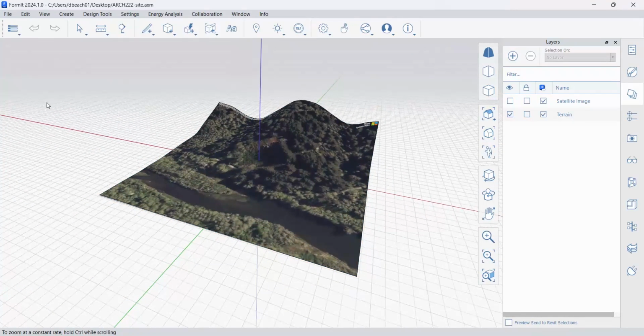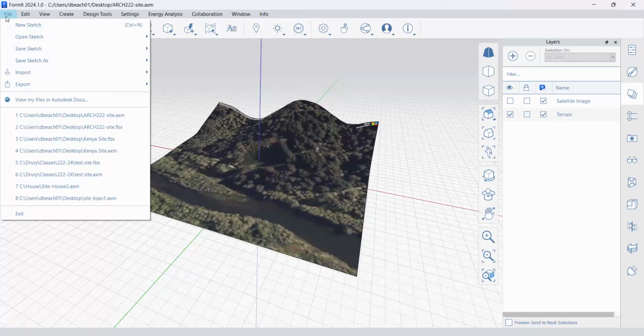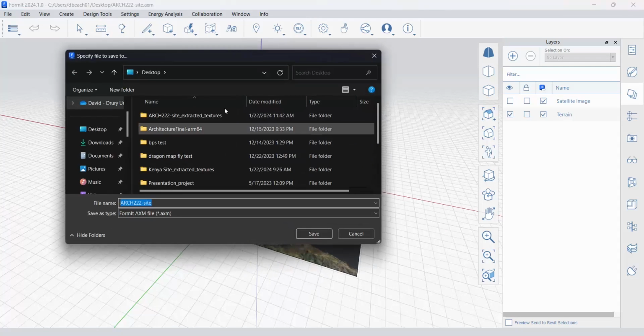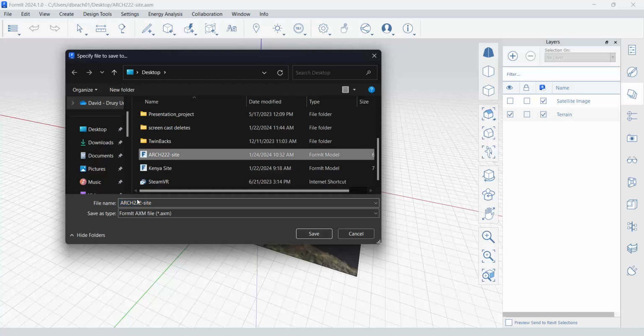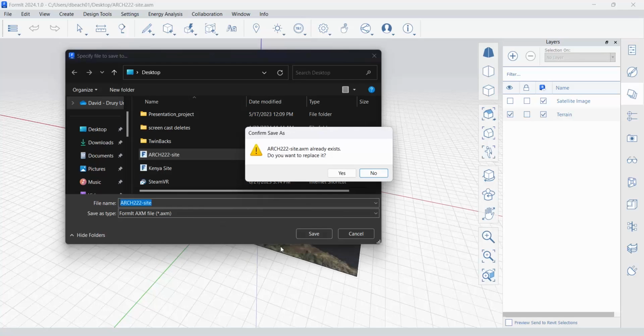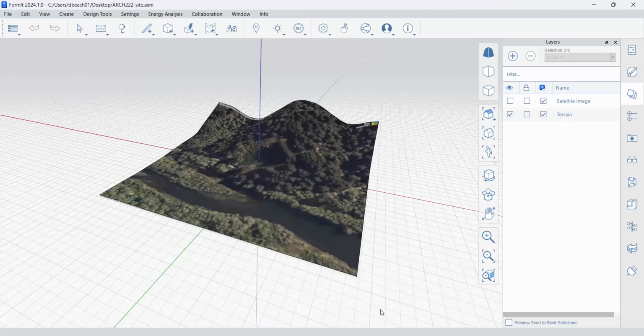We're going to backpedal just a bit in this one and go through the process of File, Save Sketch As, locally, and I'm just calling this Arc222. That's the class that I'm doing all this stuff in. Arc222 Site. FormIt is going to create an .axm file. That's the standard file format, so we'll just replace that one.